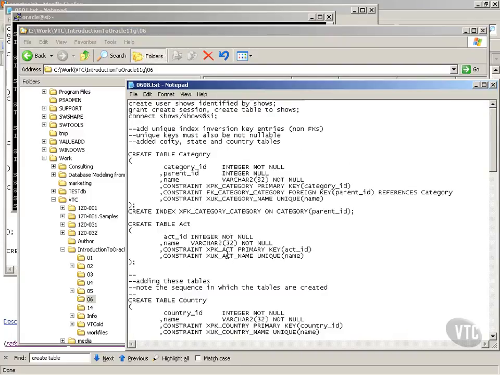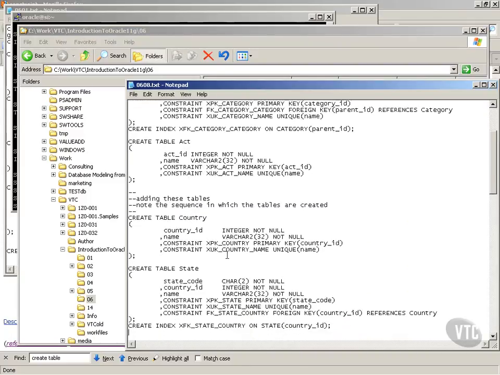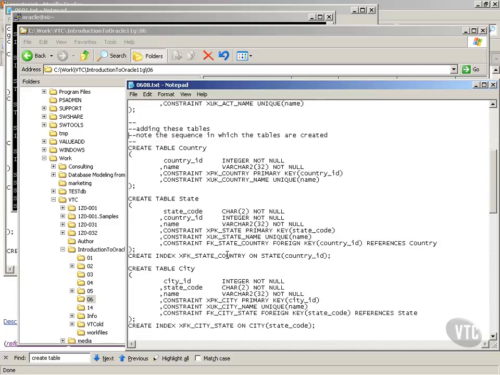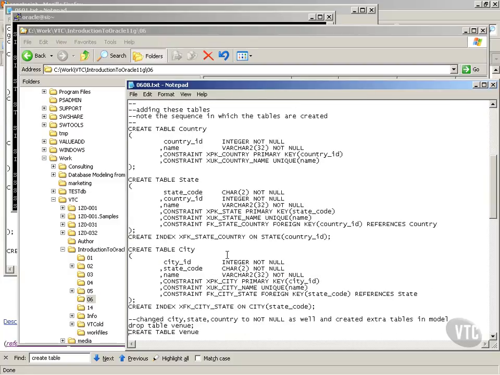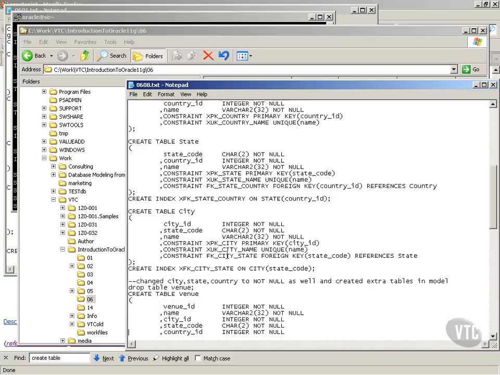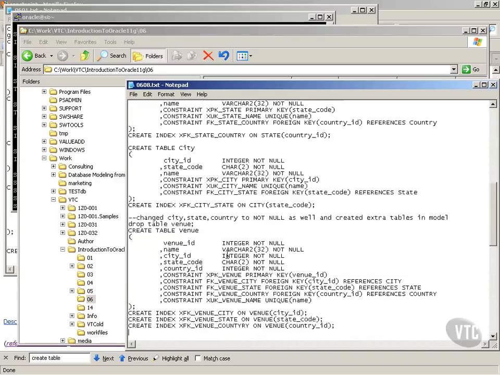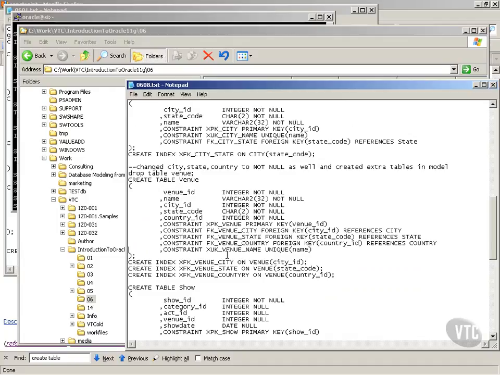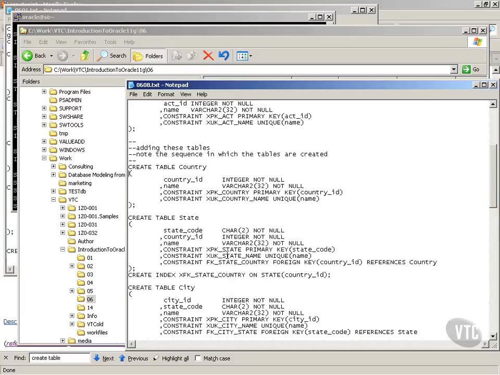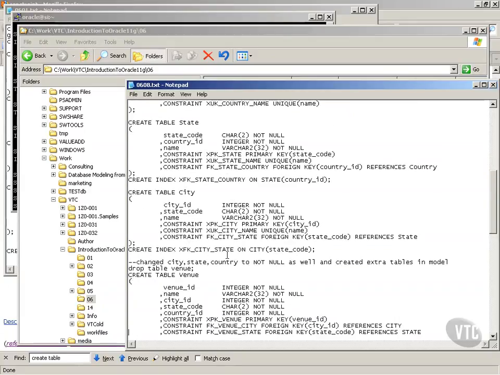I go back to my script. I find new entries for these separate tables. Now I have to create the country first because the state and city rely on it. Obviously, state relies on country, city relies on state, so we create them in that order. If I were to drop them, I should technically drop them city first, state, then country, or disable the foreign keys. And here's the venue. First of all, I've added city ID, state code, country ID. I've added foreign keys, all with the right constraint names, created the indexes, then I've gone back and created the country table. Again, I'm naming everything, keeping everything consistent.